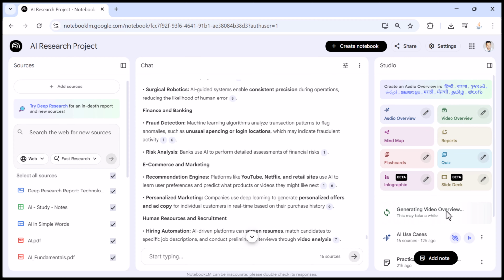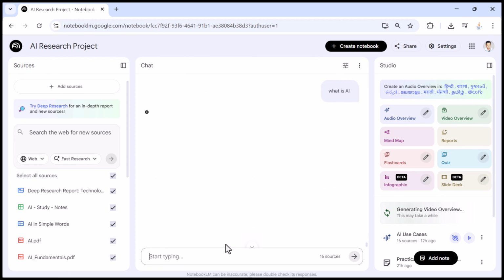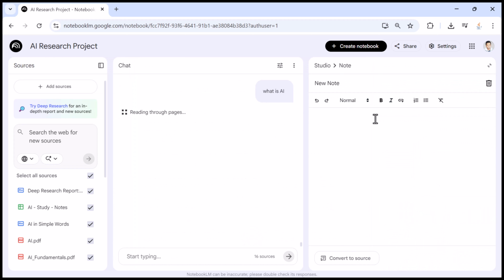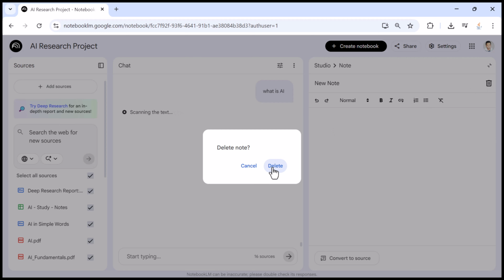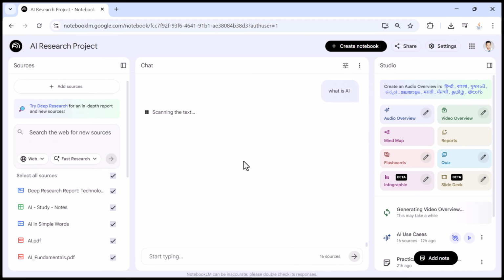The important thing to understand is that video generation happens in the background. This means you do not need to wait on the screen. You can continue asking questions, creating notes, or generating other artifacts while the video is being created. NotebookLM may take some time to generate the video overview, especially for notebooks with many or complex sources. You can safely come back later and check the result.